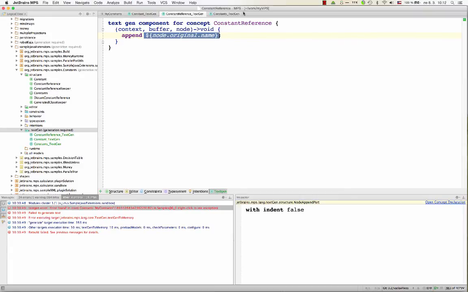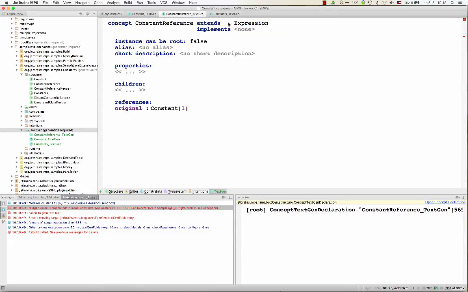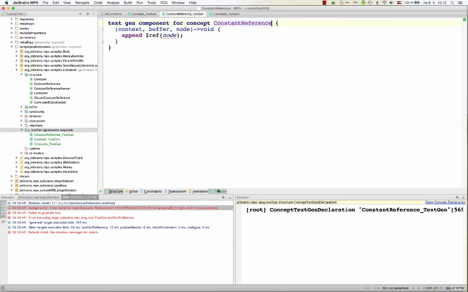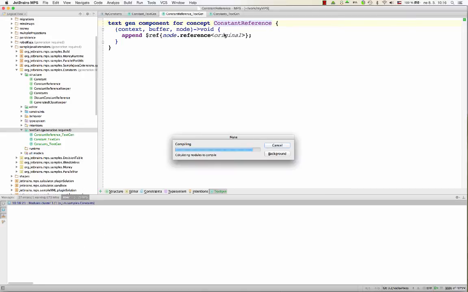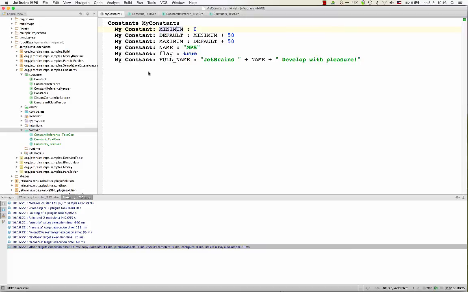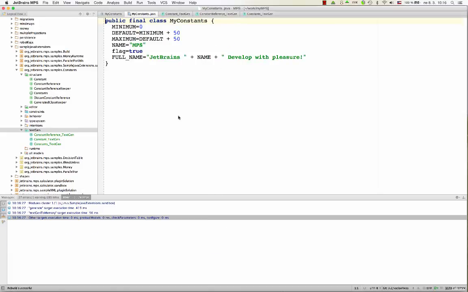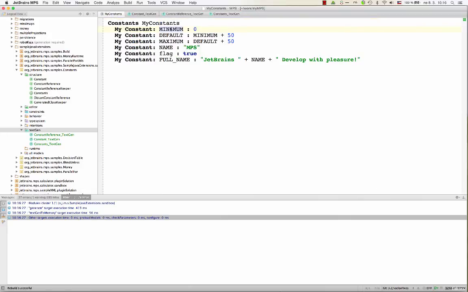Alternatively, for references, we could use the reference syntax. So we could use reference node. Now this is a constant reference, if we have a look at it, and it has a reference called original, which is the constant. So we could use this syntax where we specify that we want a reference. Now we indicate that we need from this a reference called original, that's this one. So this is the way we do it. This syntax will now append a reference to the original. Let's see how this works. Right. So it works just fine.